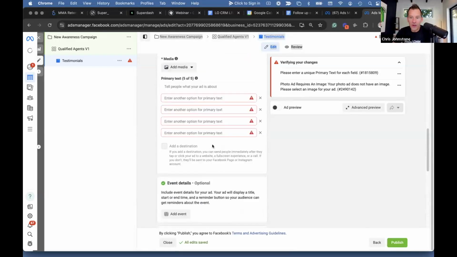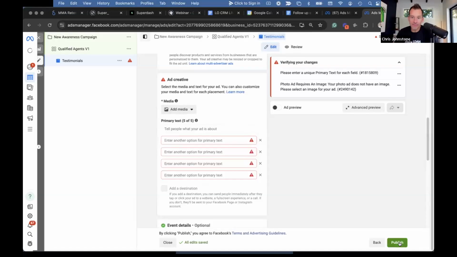So once you have your copy for what's going to go in your ads and the images that go along with the ads, you click on publish and you're done. Right? So it's literally all you're doing is creating 5 Facebook posts here. You're clicking add media and you're uploading photos or videos. Ad copy goes here and you click on publish.